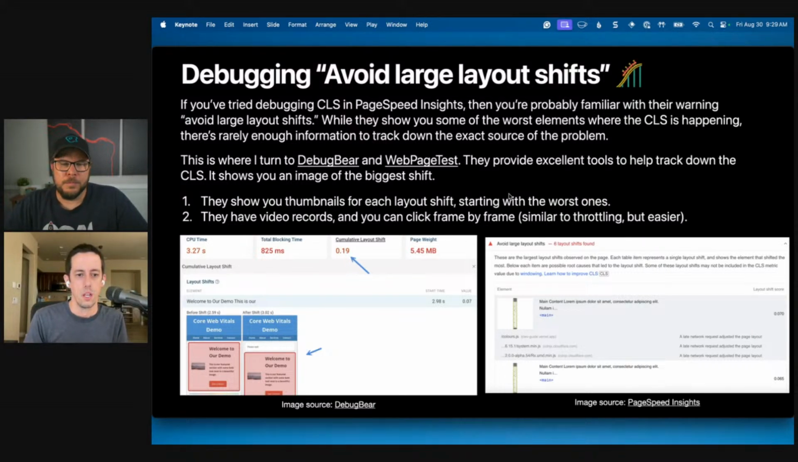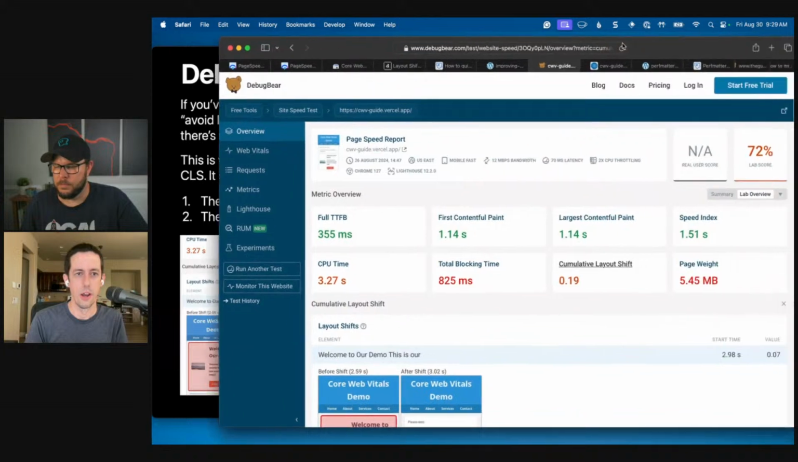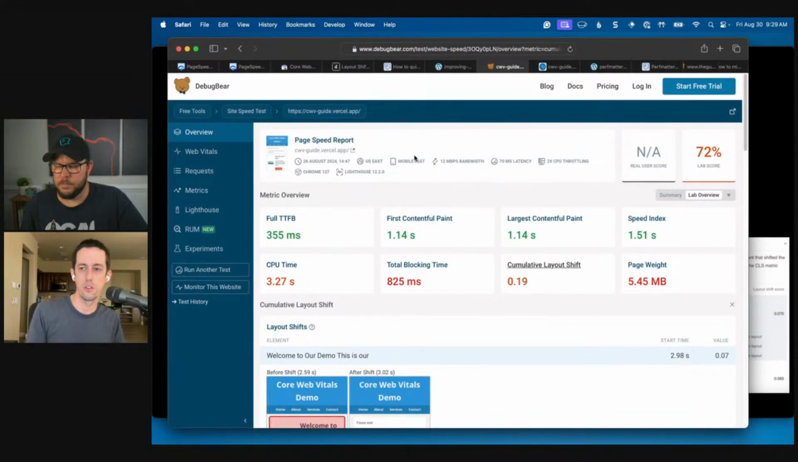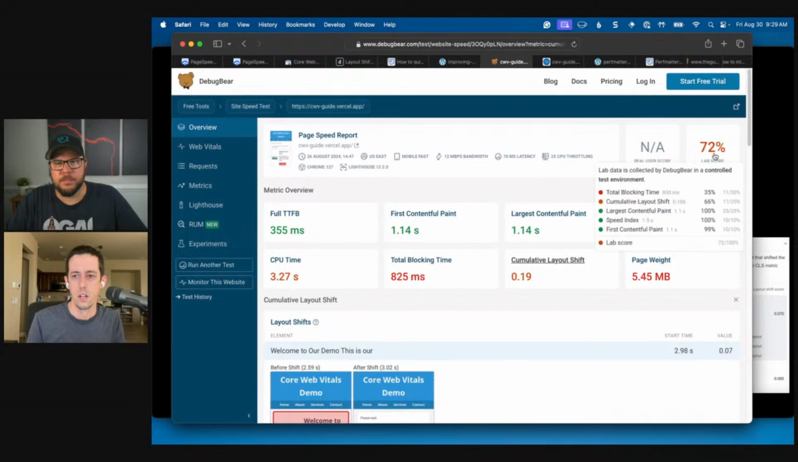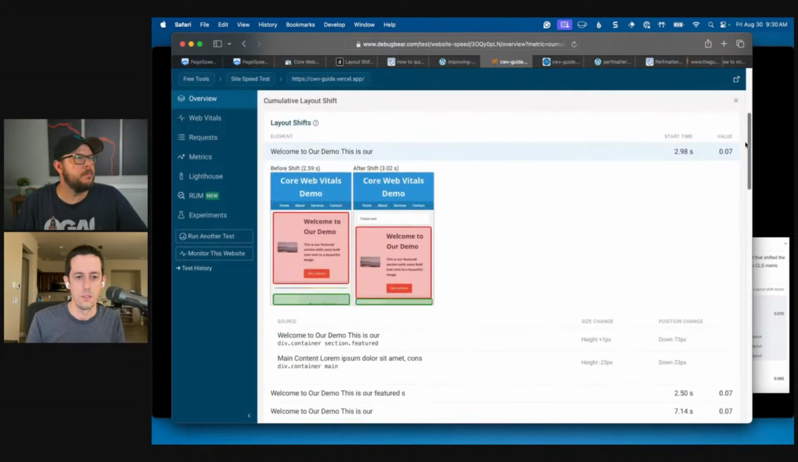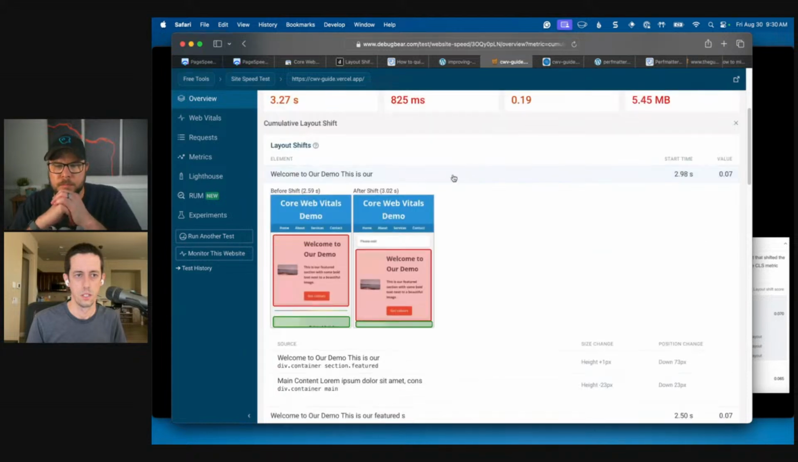So let's go to DebugBear first. So we can see here, I just ran this through their site speed test. This is a free tool from them. And you can see they have the cumulative layout shift here. What I like about them is they have thumbnails for every shift that's happening.